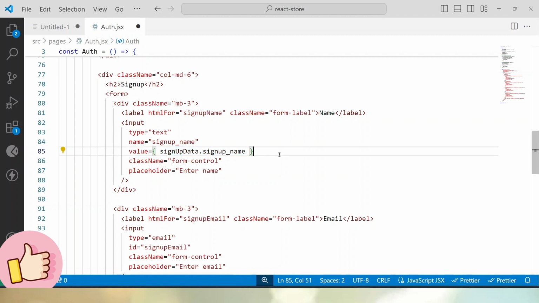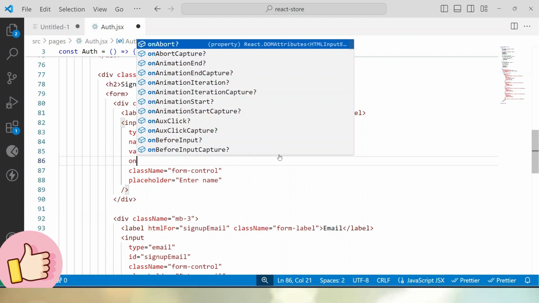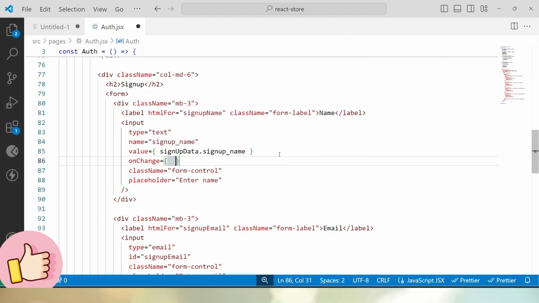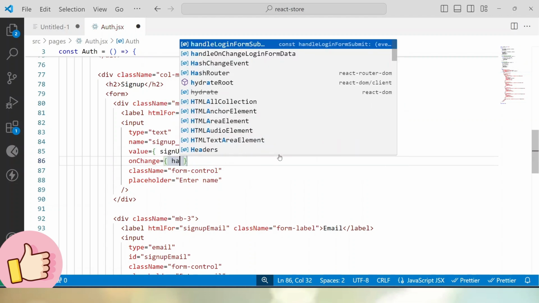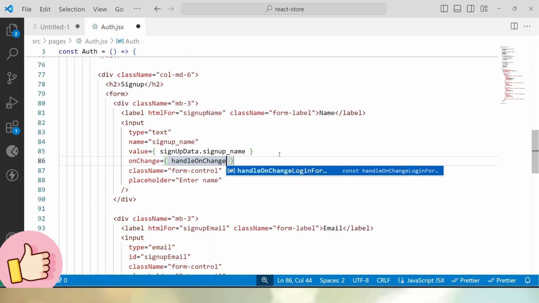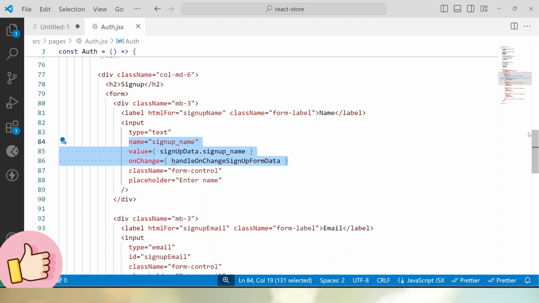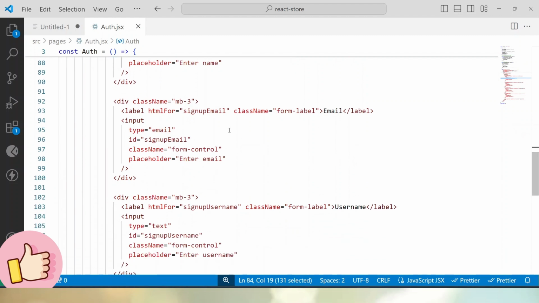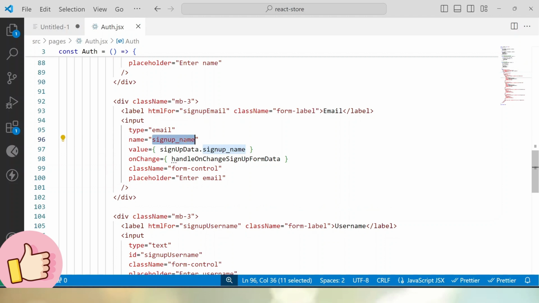Next, after this, I will add one more attribute inside this input field for the sign up form, and that is very important, called on change. And here, let's say handle on change sign up form data. Now next I will copy these three attributes from this name field. Let's scroll down for this email. I will remove this ID attribute, put it here. Now this is sign up underscore email.